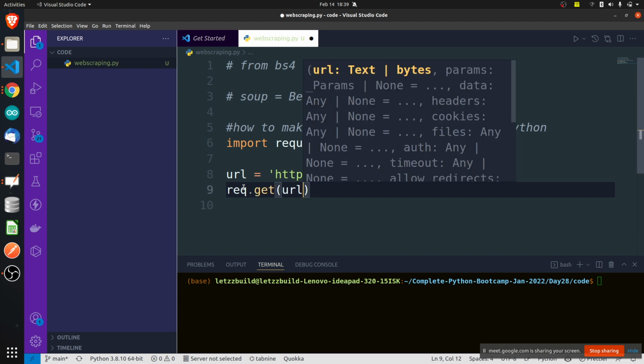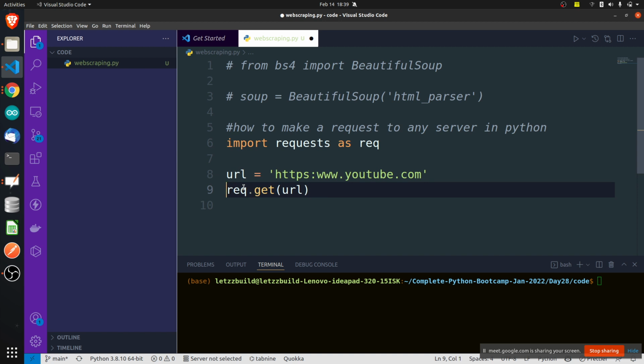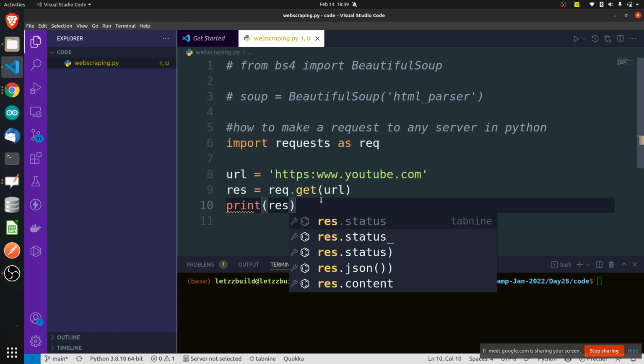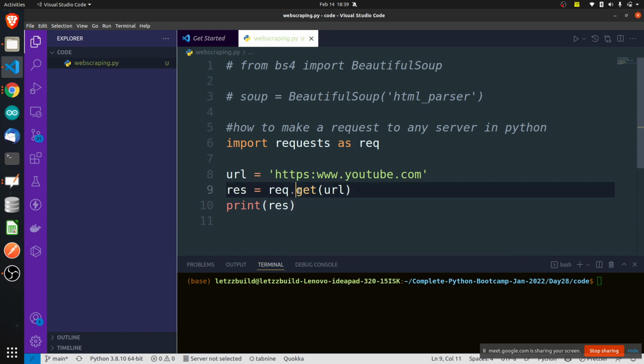What I have written, I'll explain to you. Whatever response comes from the server, I will store it in this variable response. And let's try to print response. It's a very simple program. What did I write here?